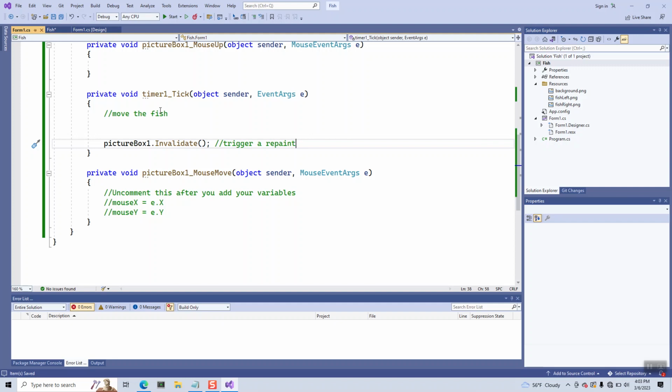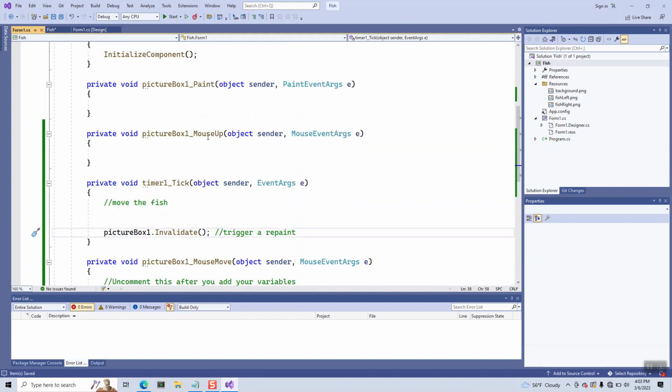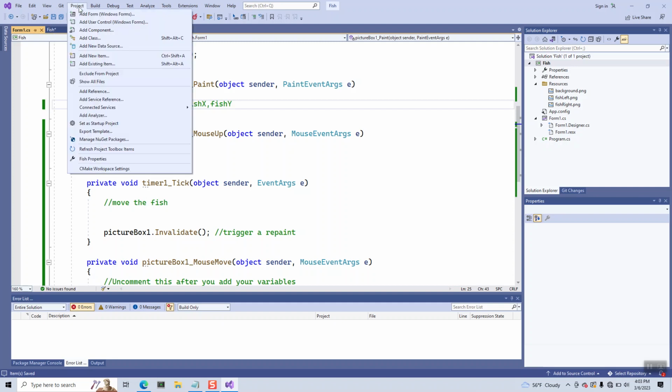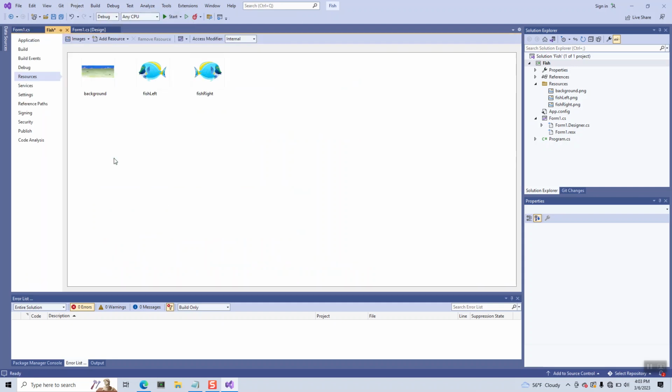Okay. And then what are we going to do in our paint function? We've got this function up here for painting the picture box. Draw the fish at fish X, fish Y. These are going to be variables you add. Okay, now which image do you pick? You have two fish images, right? So if we go to our project, fish properties, you see we have fish left and fish right.